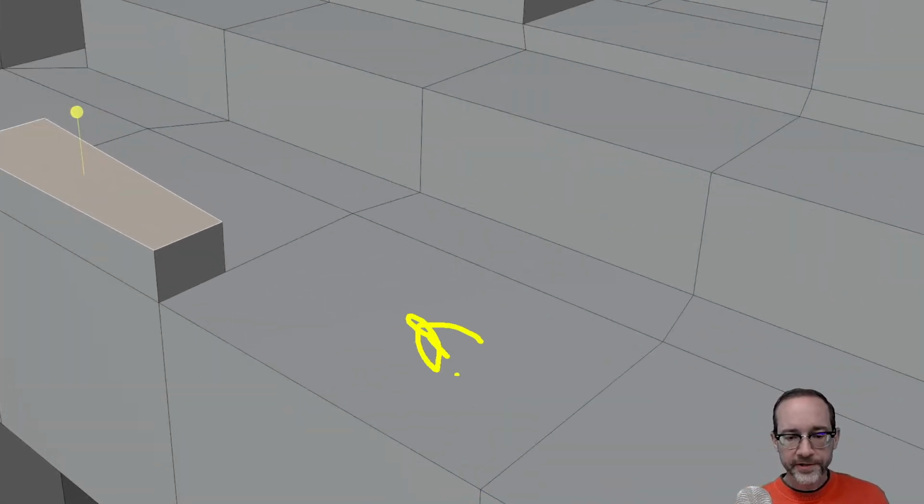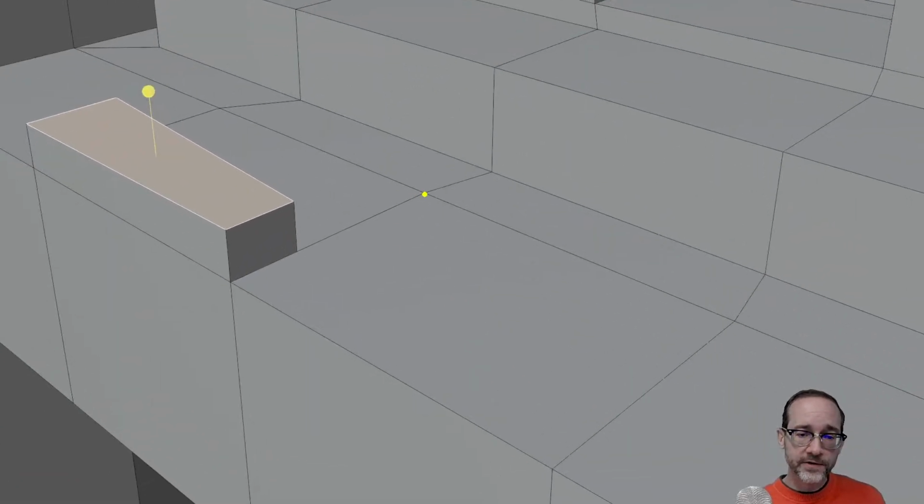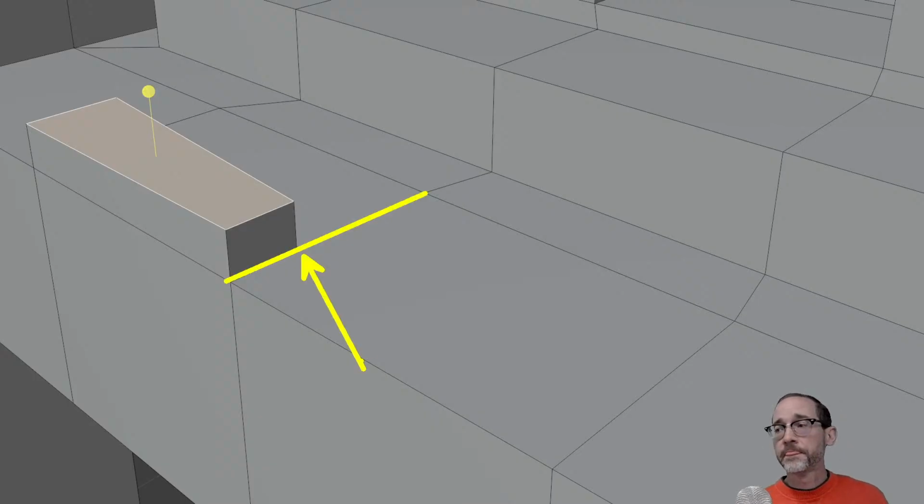Nope. This one here is not a quad. 1, 2, 3, 4, 5. Okay? So this is where this is confusing at the beginning, right? Because it looks like a quad, but this edge has been divided. Even though it is straight, there's now a point in the middle. And so we are no longer quad topology.